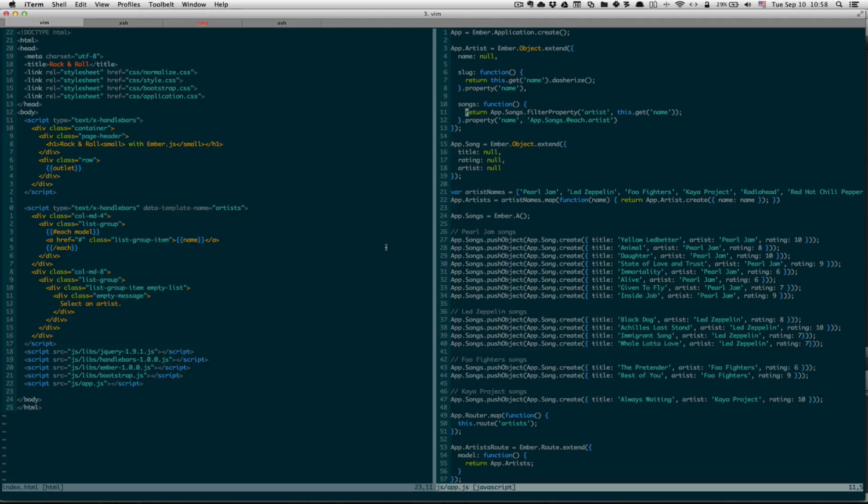So the filter property function that I used here is a very handy one defined in Ember that will just return all the items in this enumerable, where the property passed in as the first argument, in this case artist, equals the value passed in as the second argument. So in this case it will return all the songs where the artist property equals this get name, which is the name of the artist.